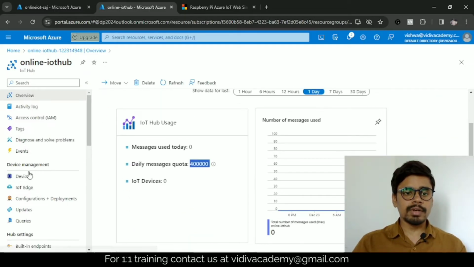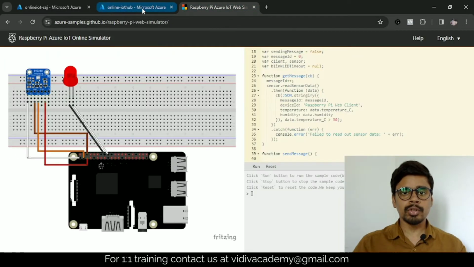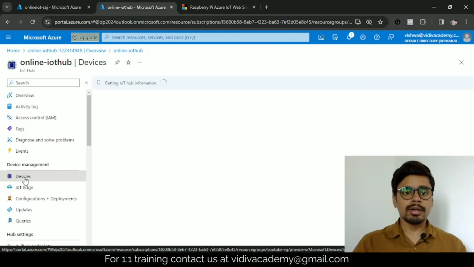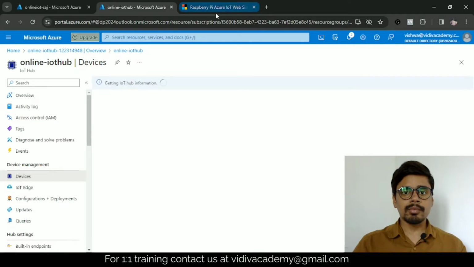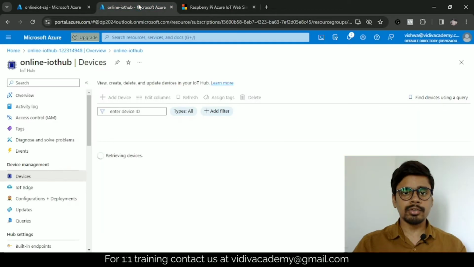So under device management, let's add a device. Under IoT hub, we need to add a device, and in that device we will get a primary connection string that we will pass to this source, so that this one will get connected with our device, right? Because we don't have any on-prem device, we are using online devices, right? Online this simulator, so we need to connect with it, right?